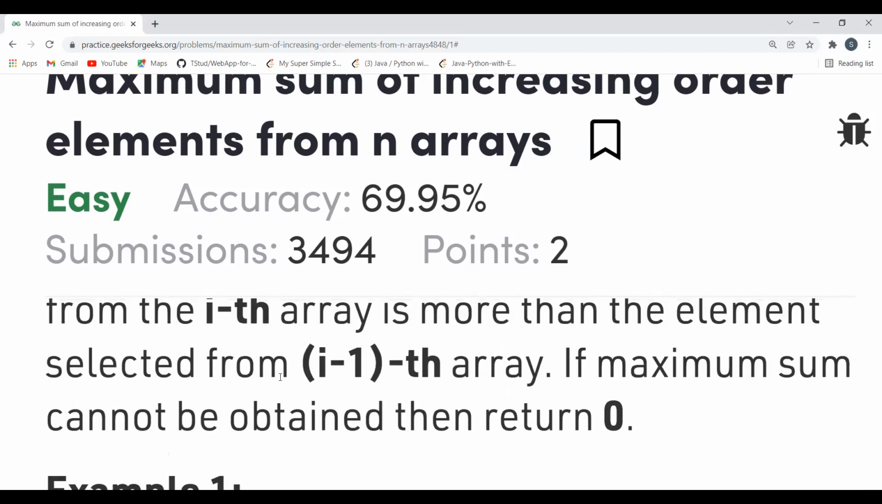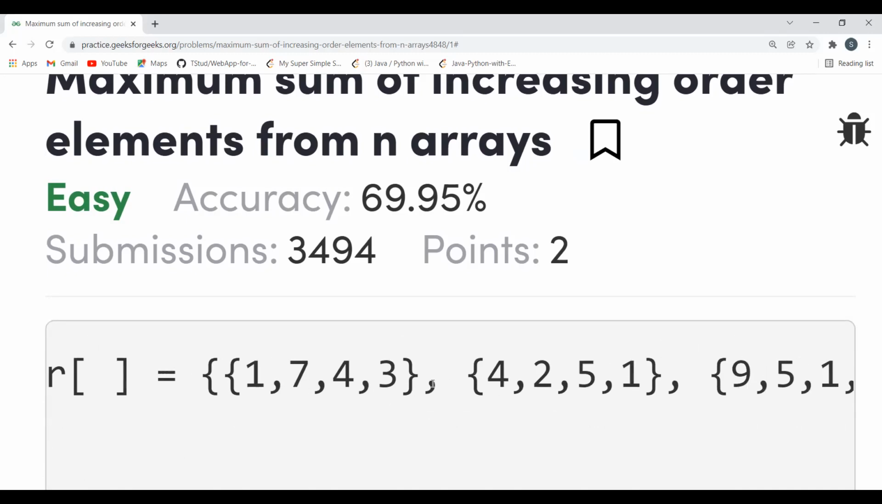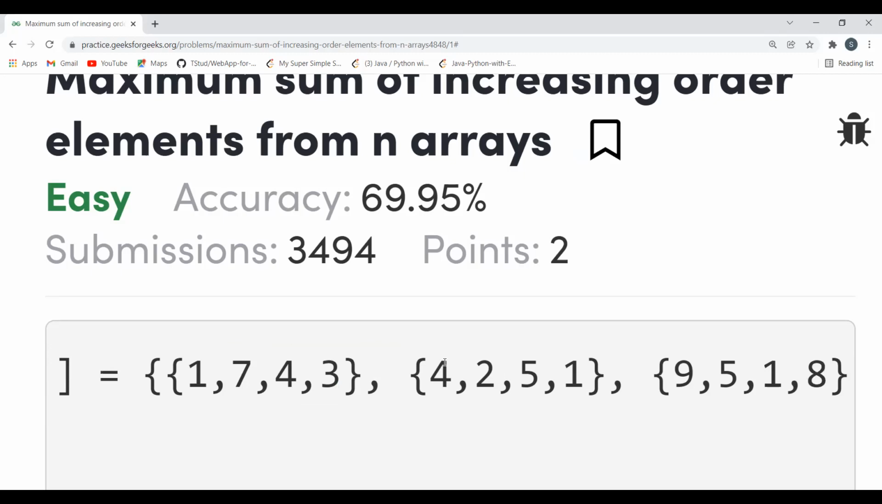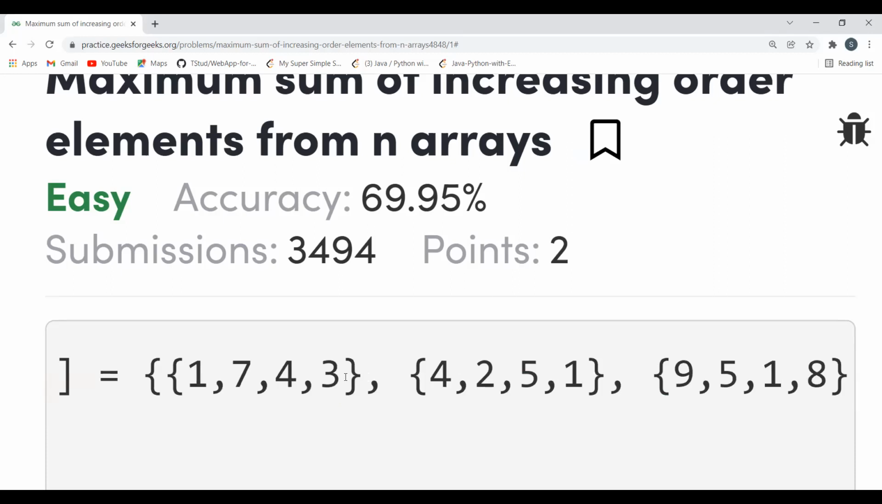Well, you know what is creating the problem? Immediately we are not able to make a decision about which element to take from the I minus 1th position in such a way that the ith position should have a greater element, right? So there is a sort of dependency.